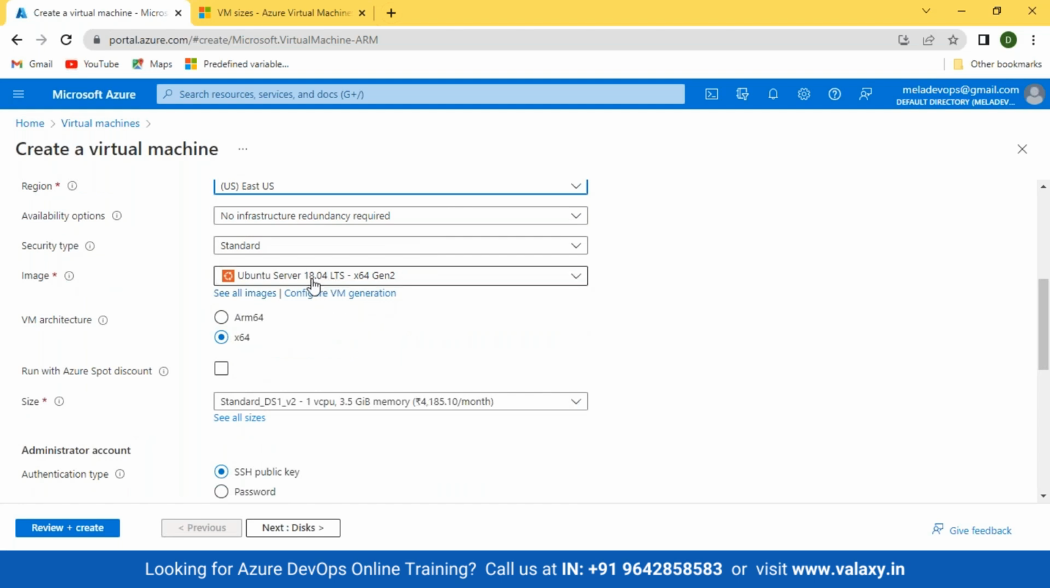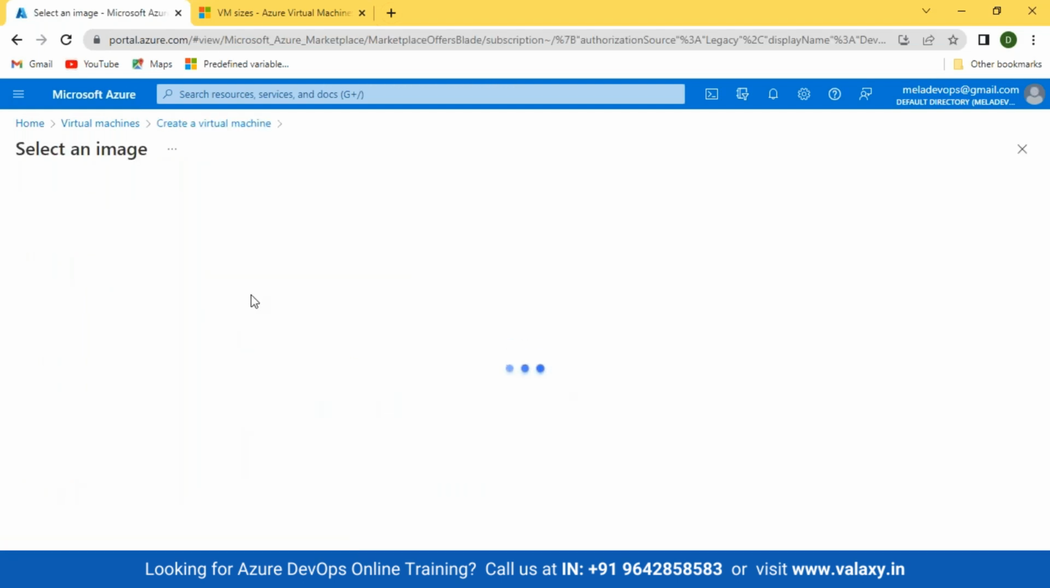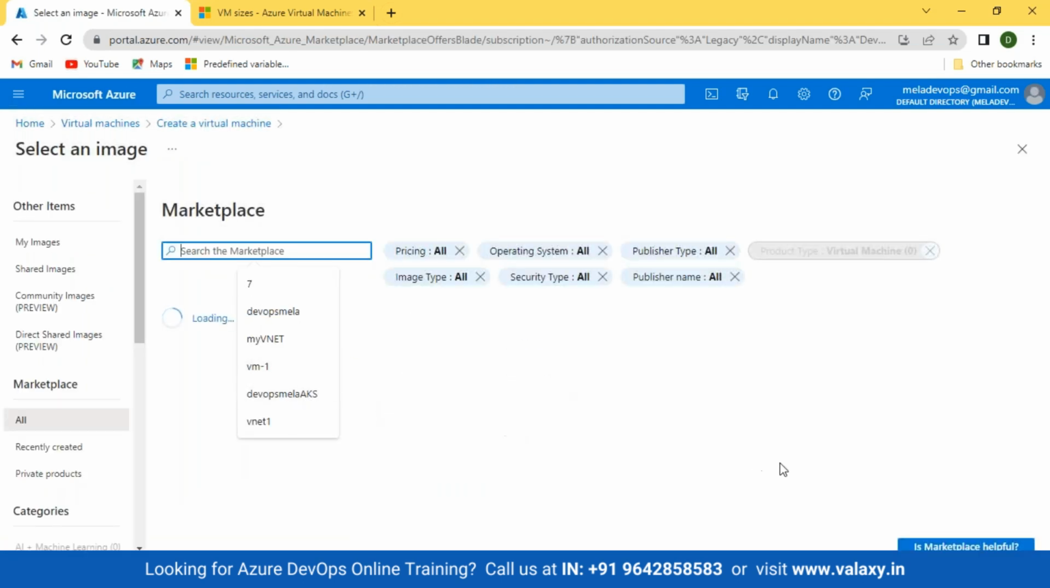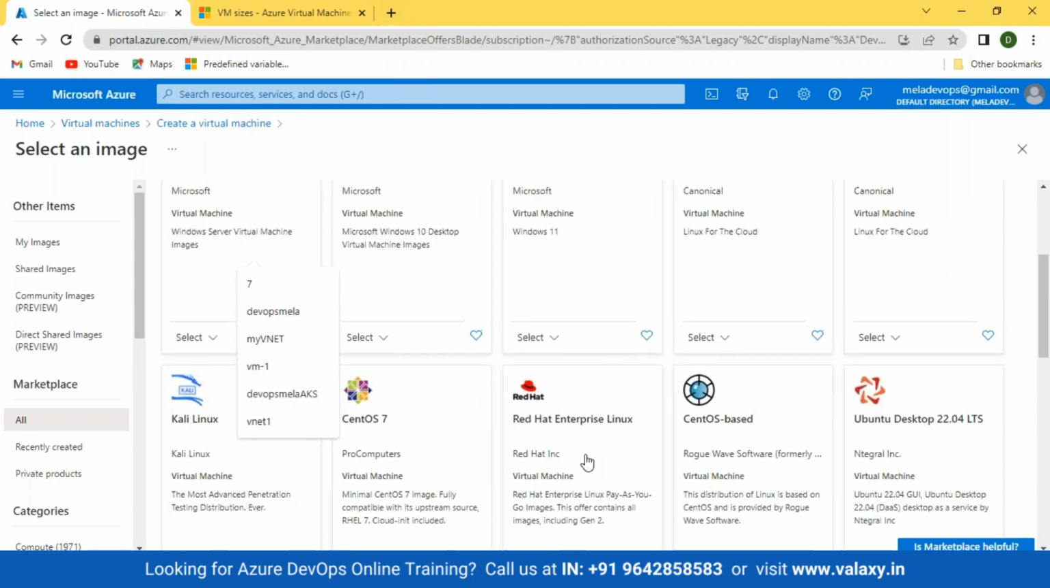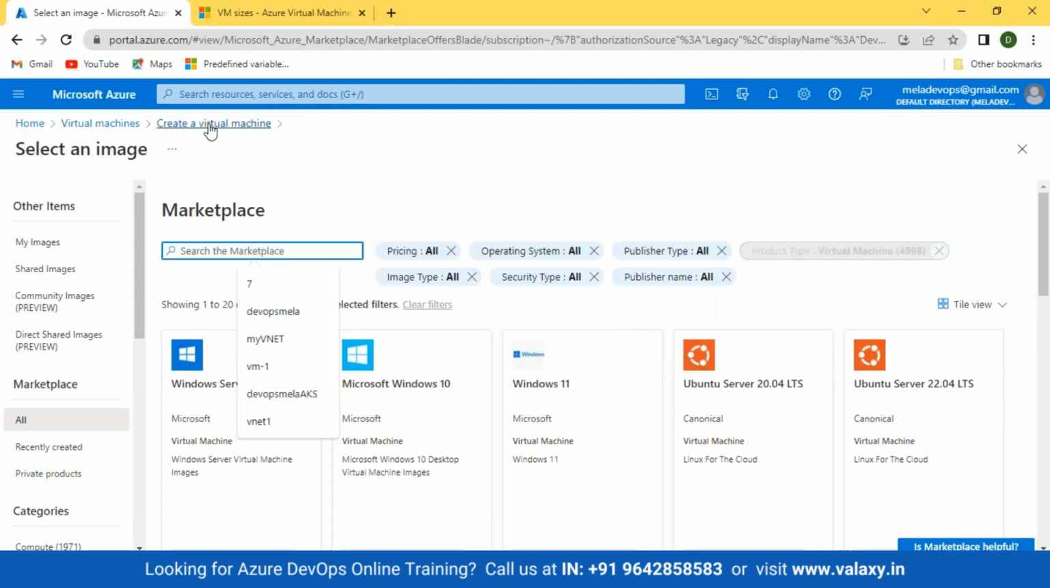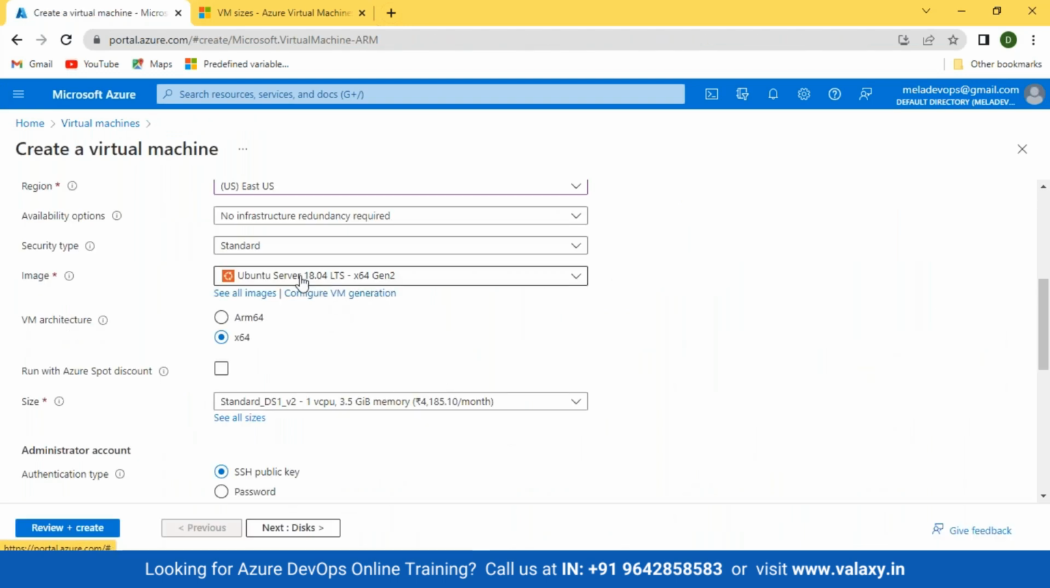Image, it is Ubuntu. So if you want to select some other image, you can click on see all the images, and from here you can select if you have any specific requirement. Okay, I don't have any such requirement. I can stick with anything. Let's go back to create virtual machine. I'll stick with 18.04 LTS.